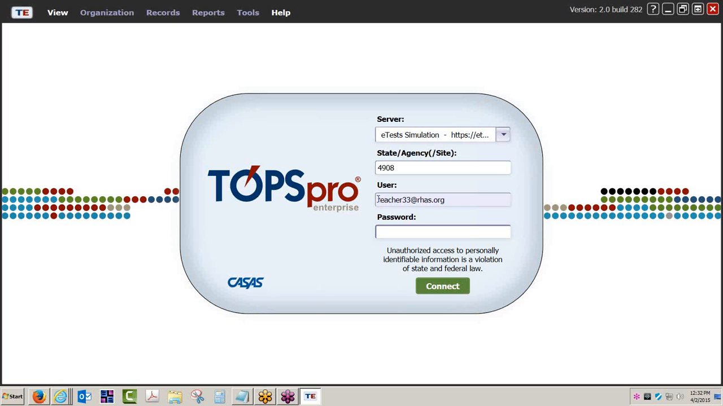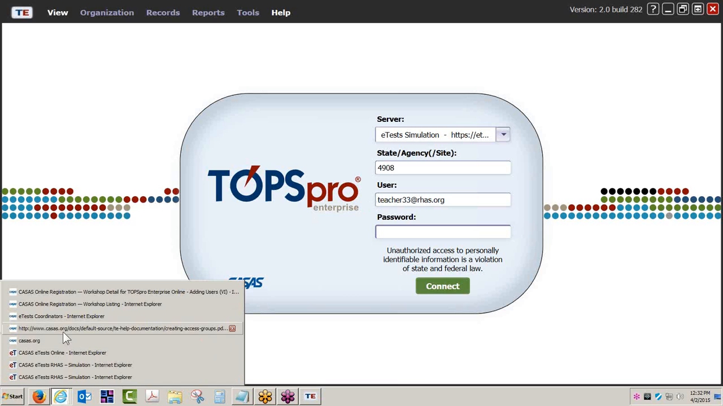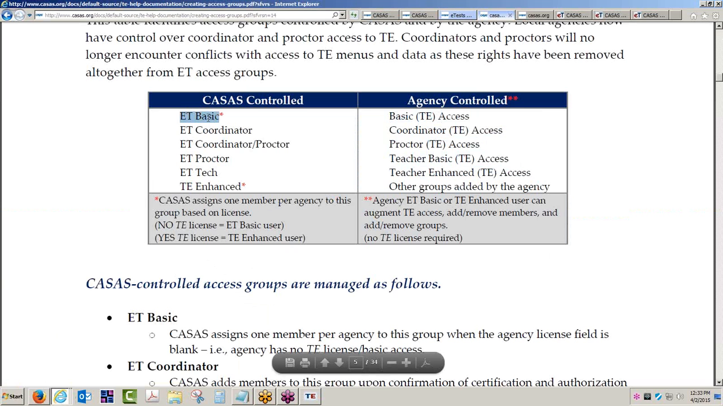And just real quick again, you won't see any of the CASAS controlled access groups listed, these groups specifically. You will not see any of these access groups listed in your agency container. These are only accessible by CASAS. You will see them on Rolling Hills Adult School, however, because we wanted you to see how those access groups behave. Okay?